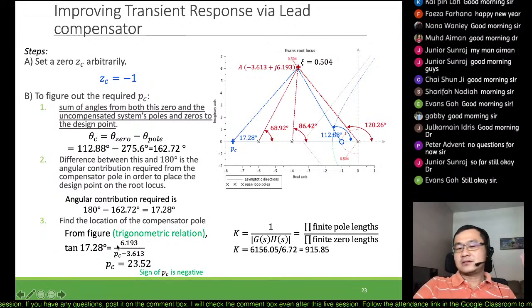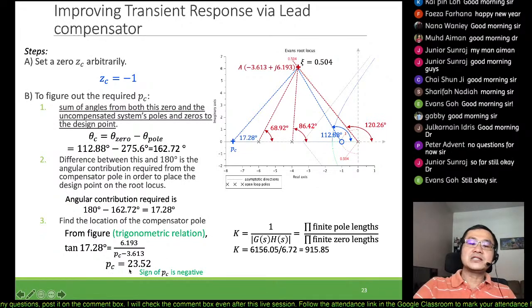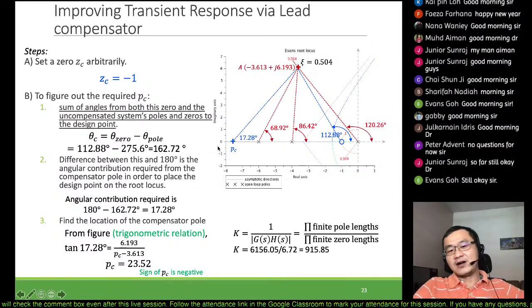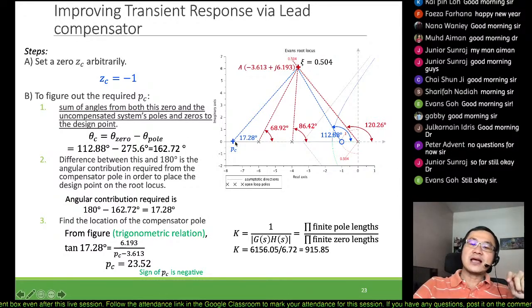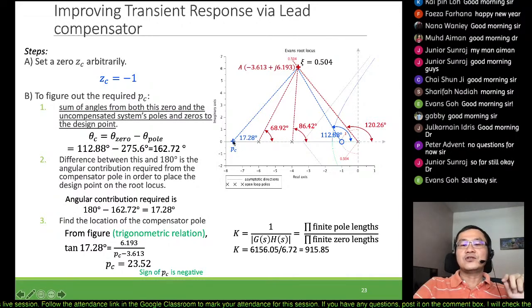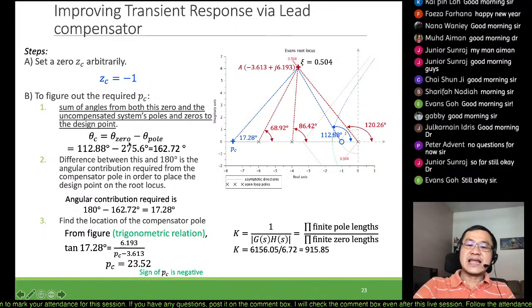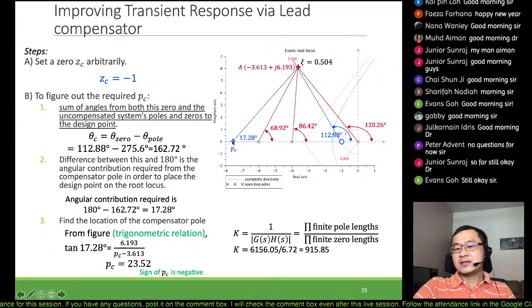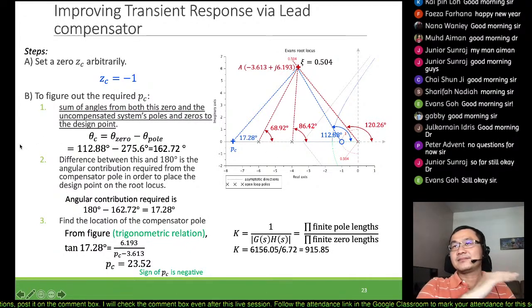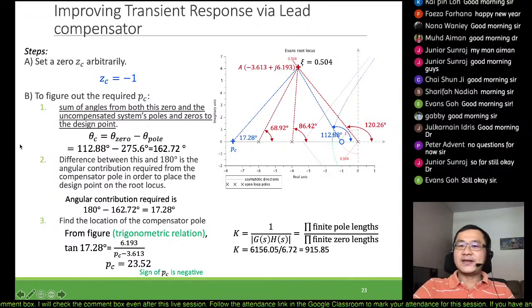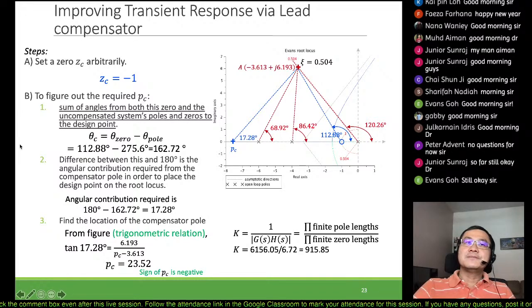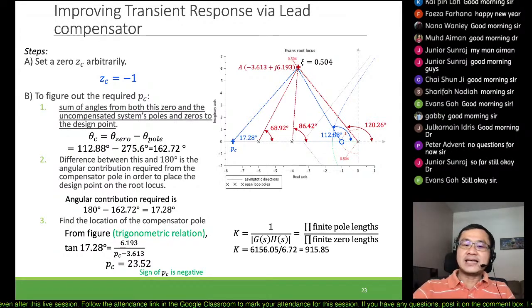Solve it numerically, and you should get your PC value as 23.52, which is very far away, but for illustration I just put it here. For sure this is 23 somewhere here. The sign of this PC is negative. Remember you are on the negative side of the real axis of the S plane.